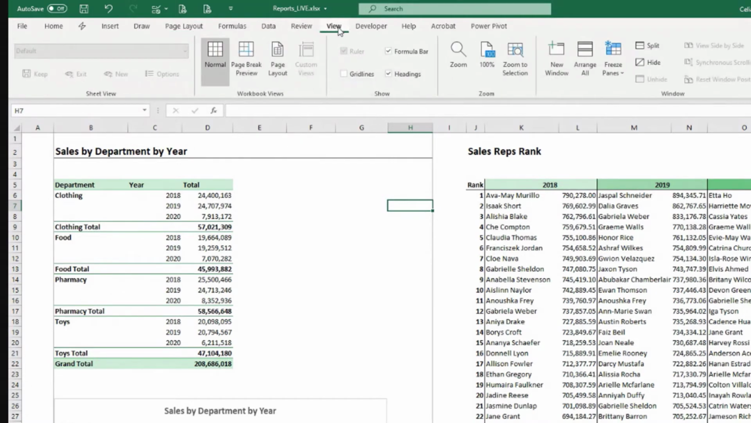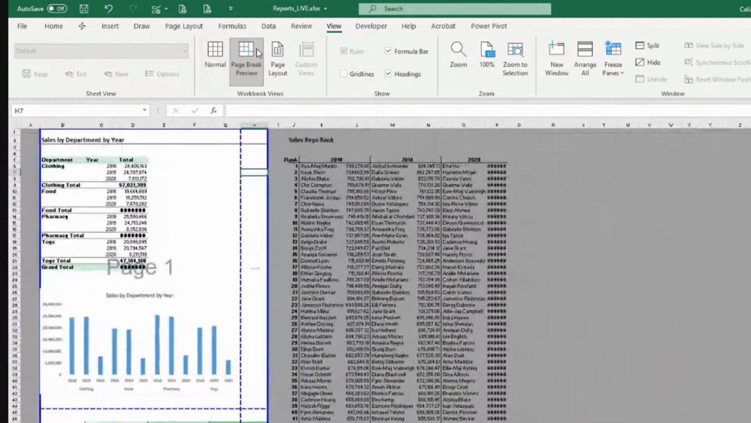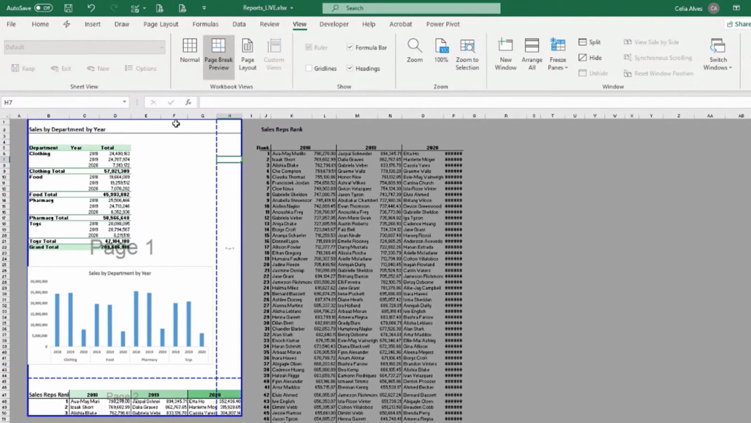There's another view that we can use here under page break preview that is useful when we want to see what we are going to print. We have the gray area to indicate what is not going to be printed. So the white area is what is going to be printed. And these blue lines indicate the page breaks. So the continuous lines are the limits, and then the dashed lines are page breaks here.